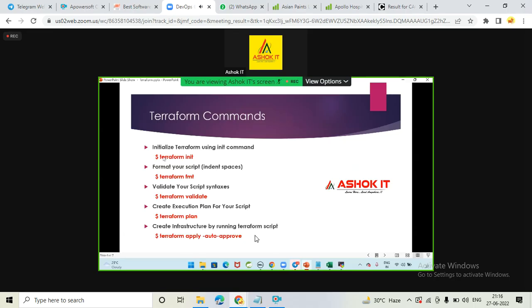Can you read the commands of Terraform? Terraform init, terraform fmt, terraform validate, terraform plan, terraform apply auto approve. Init is used to initialize Terraform. Format is used to format our script with indent spaces. To validate the syntax of our Terraform, we can use terraform validate. And to execute the Terraform script, first we are going to do the planning by using the terraform plan command.